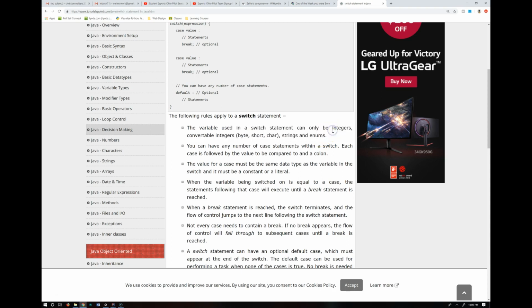Integers are easy to use. Strings are easy to use. I will show you a couple of examples in a walkthrough. You can have as many cases as you want within a switch. Each case is followed by a value, and you have to finish off that case with a colon, not a semicolon. The value you put in for the case has to be of the same data type. So if your expression is a string, then each value needs to be a string. If your expression is an integer, each case has to be an integer value.